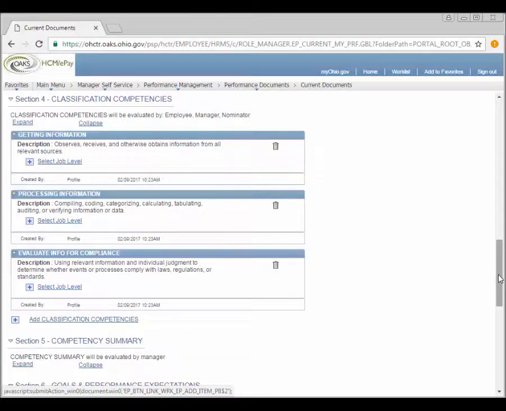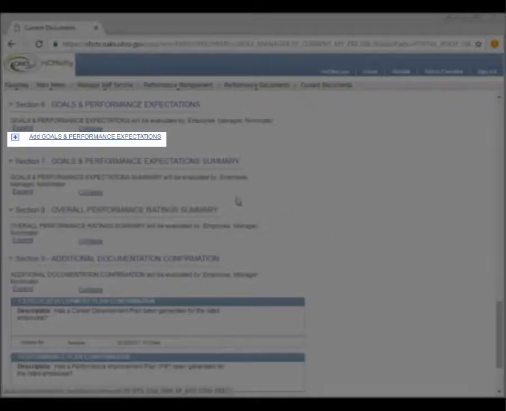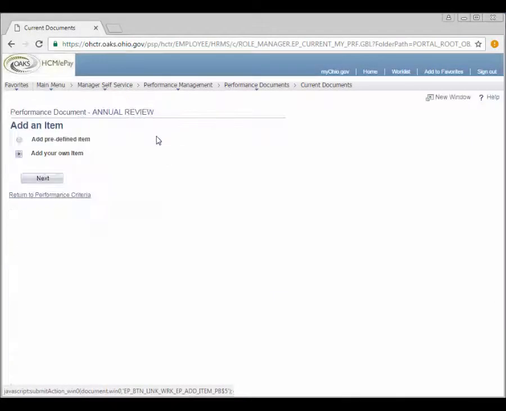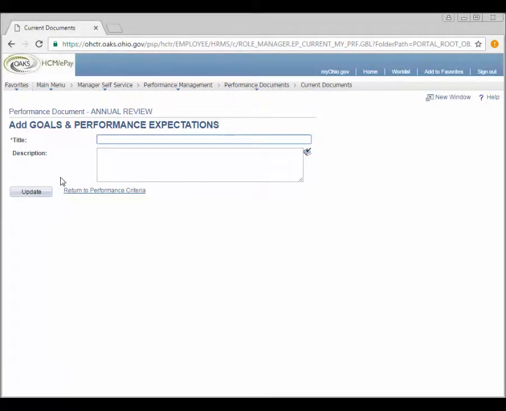Update the Goals and Performance Expectations section by clicking the Add Goals and Performance Expectations hyperlink in Section 6. Select the Add Your Own Item radio button on the Add an Item screen, then click the Next button. Click in the Title field and enter the applicable title. The title should be a very brief summary of the goal, or a key phrase about the goal.